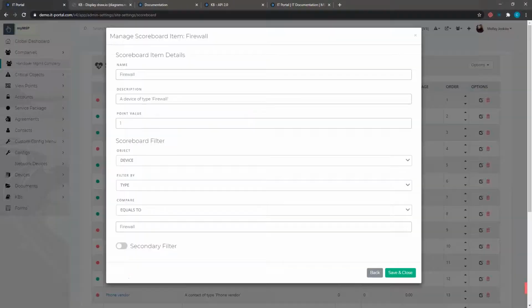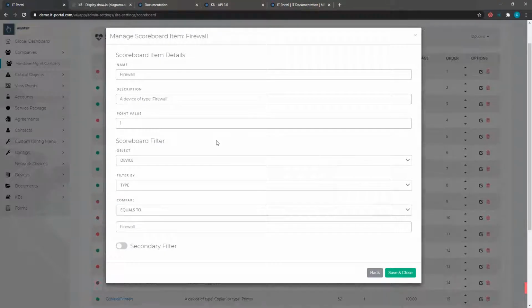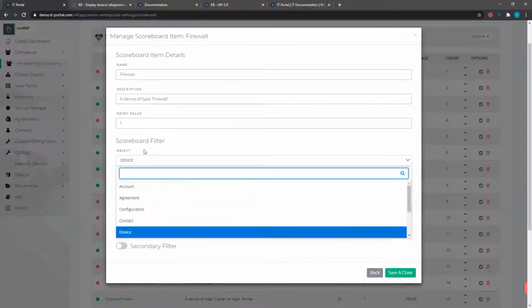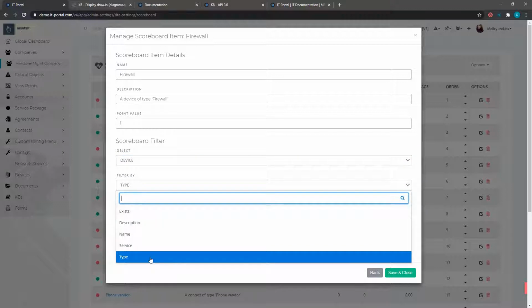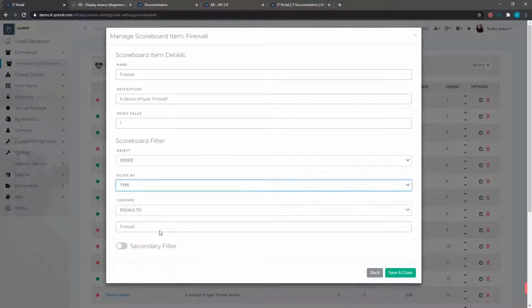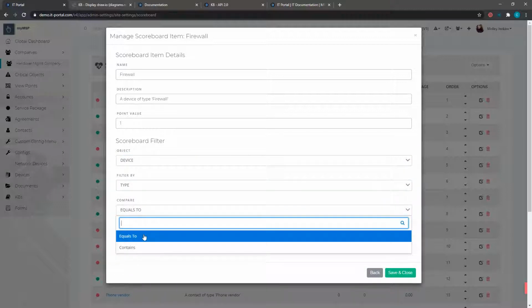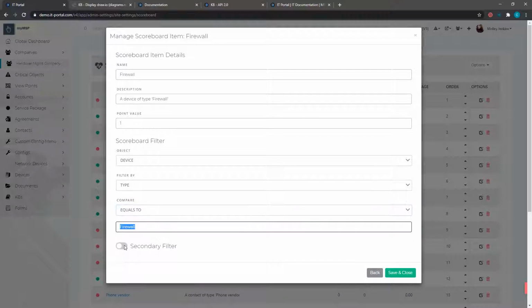So we'll look at this one, for example. It's pretty simple. So the way it works is through a filter. So it's looking for a certain object. So what kind of object do we see? It's looking for a device object. How is it filtering? It's filtering by the type. How is it comparing? It's doing equals to. So equals to firewall. So it's looking for a device type called firewall in basics.